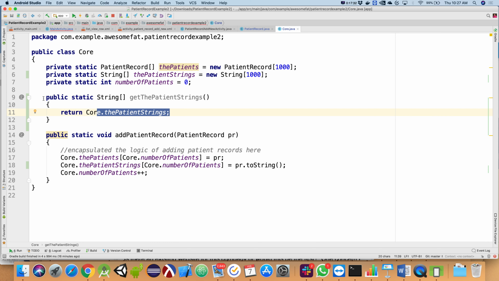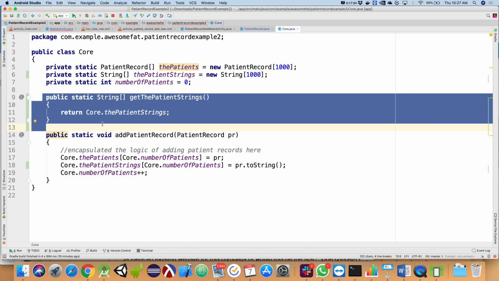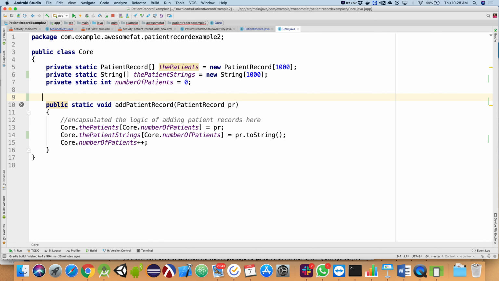So while I might be trying to make this read-only access to the patient strings, because arrays are pointers, because they hold memory addresses, I can make changes to it. So this is actually sort of kind of a waste of time to make this guy a public getter. So since you're doing that anyways, we might say that, just operating in reality, we might as well just make this dude public.